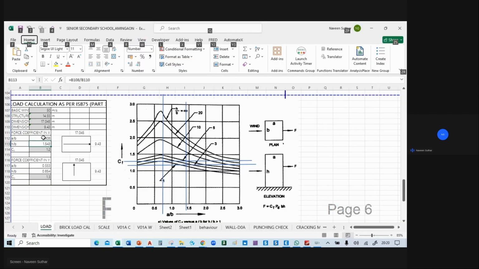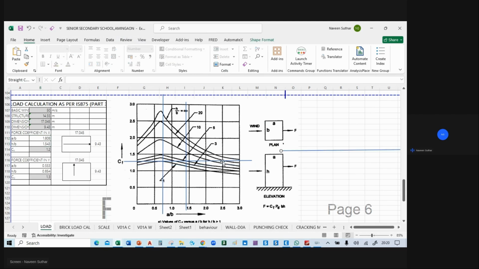Okay, let's go. So you can see A by B is 1.808 and H by B is 1.453. Let's remove it. So you have to take this line and put A by B here at 1.8. H by B is 1.53. This is the curve for the H by B. Here is H by B 1 and H by B 3, so it will be in between those two.